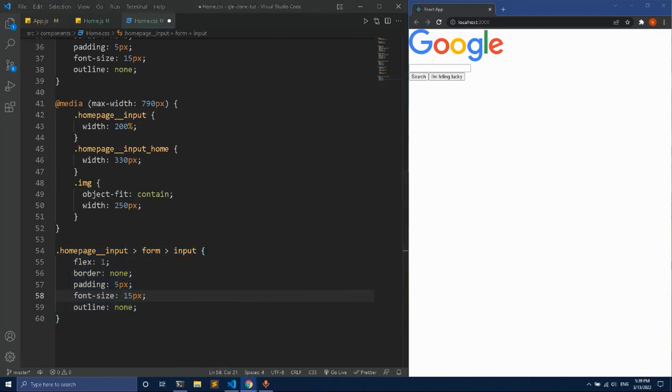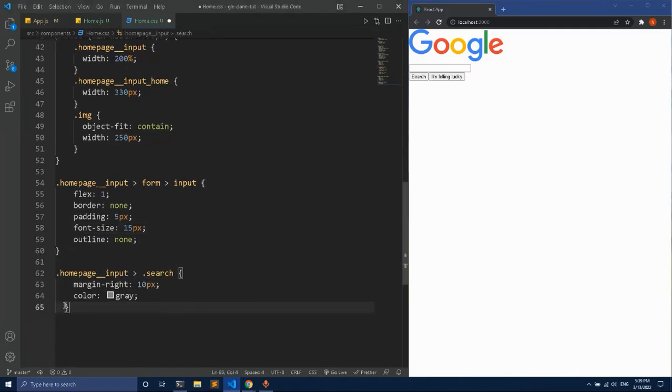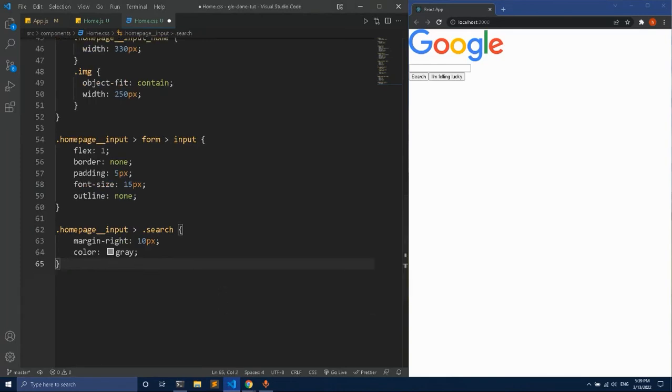Next is going to be our search, like the main search thing, I guess. So we'll go to homepage_input_search. So I think this is also an unnecessary class I've added. I don't know what class. I'm just copy pasting my old code over here.